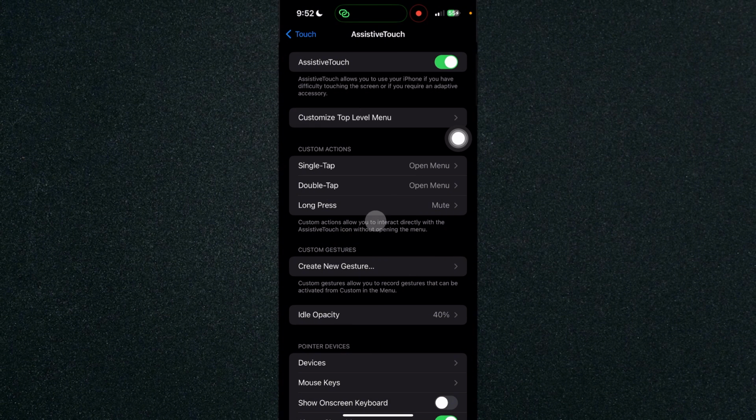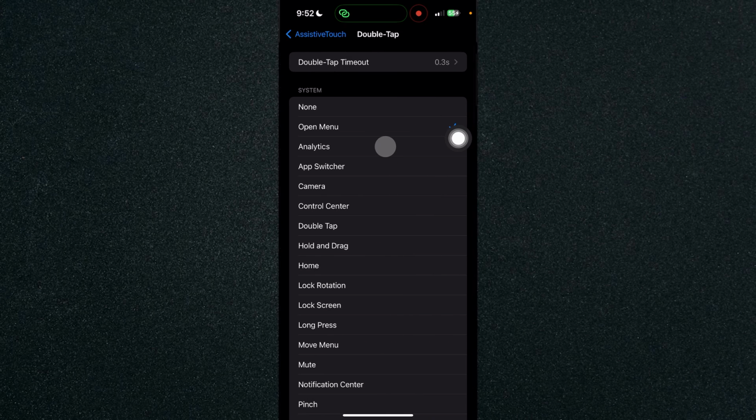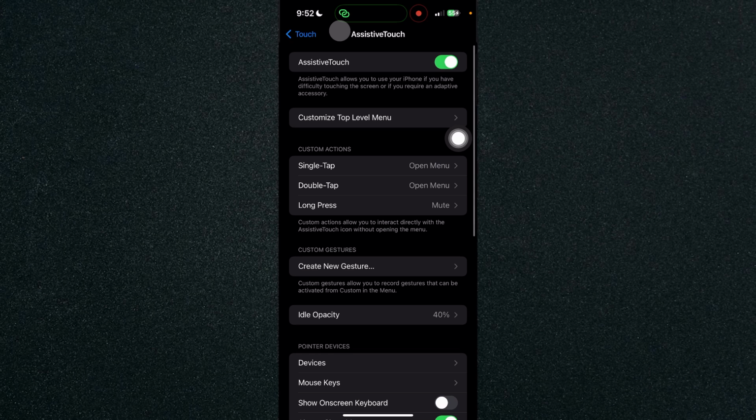And as you can see, you will now be able to show your touch and taps on the screen while screen recording on iPhone. And that's about it.